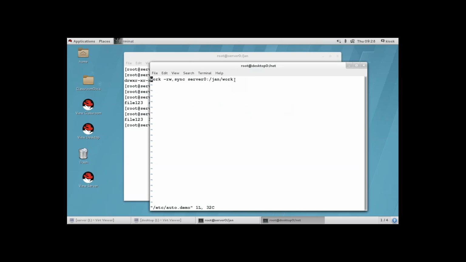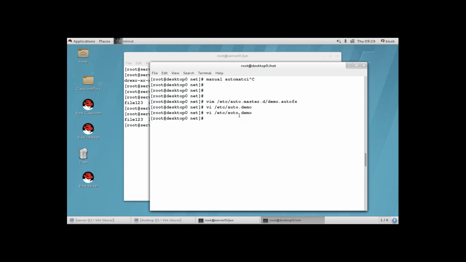So whenever we go to this work folder, it automatically mounts. Now only whatever we are mentioning in this configuration file will automatically mount. So this auto.demo is the configuration file, right? Whatever files we have mentioned in it, only those get mounted. Unnecessary files will not get mounted. So that is the AutoFS advantage.